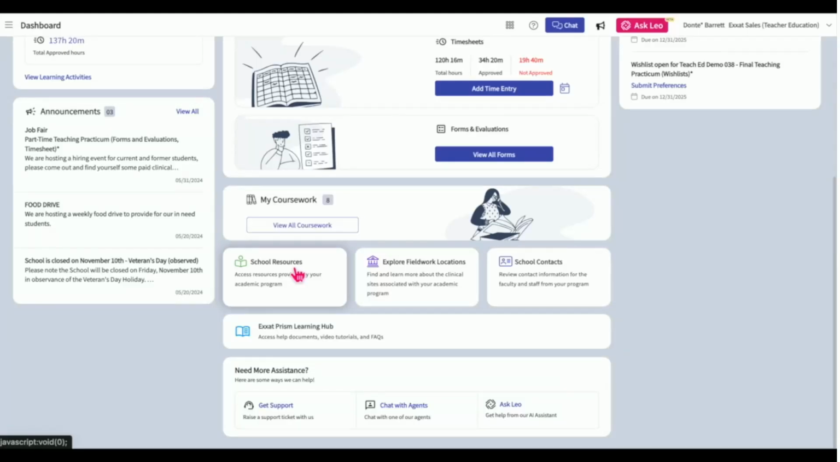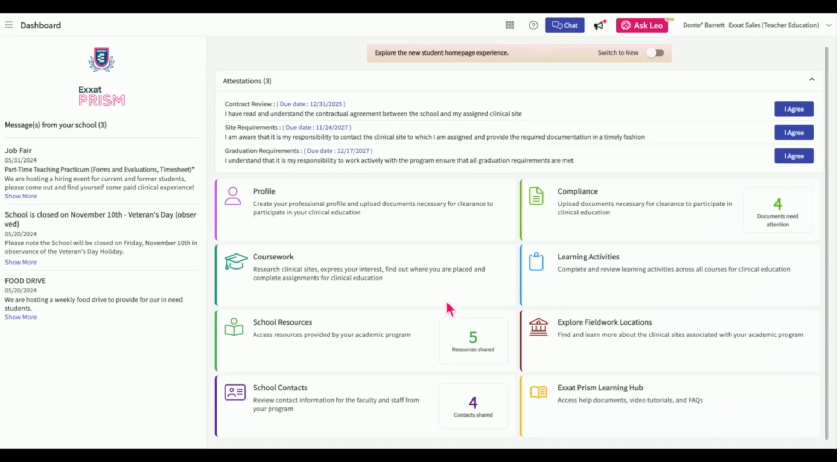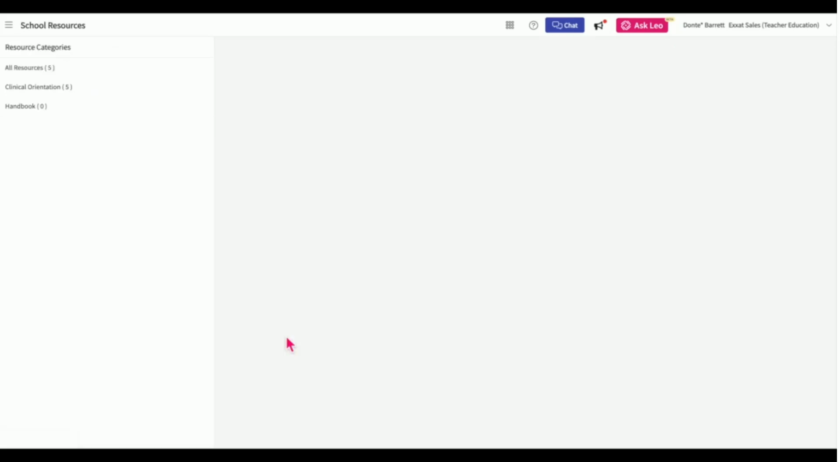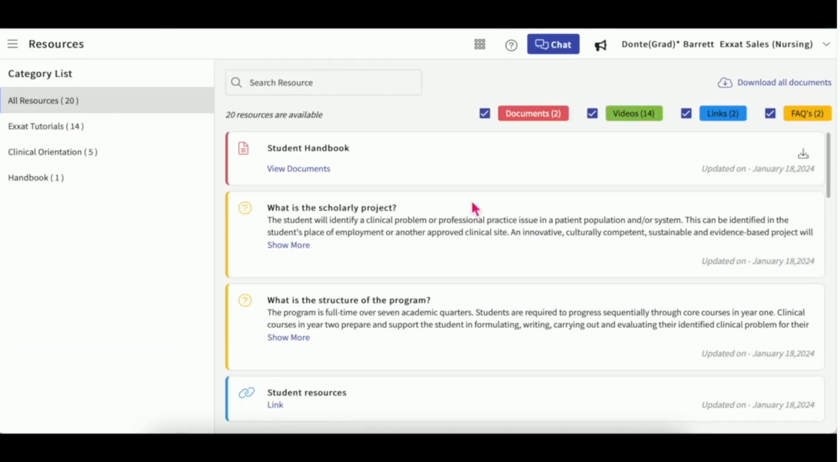In the School Resources section, you can access useful documents and training material provided to you by your school as well as Exxat. To access the Resources section, click on the School Resources section of the new Student Dashboard. If you are using the old Student Dashboard, click on the School Resources option. Your program can upload documents, FAQs, videos, and links.